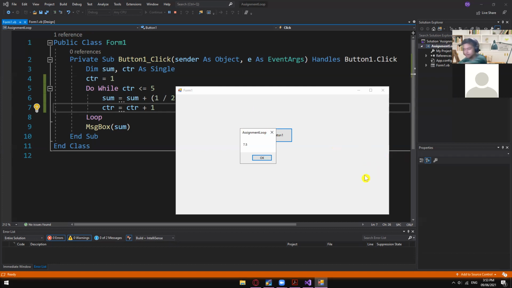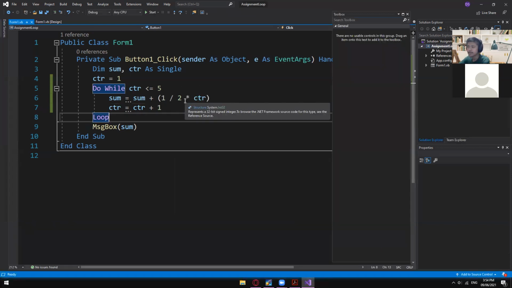It's like it's not correct. Let me just check. 1 half plus 1 fourth plus 1 sixth plus 1 eighth plus 1 over 10. This one is incorrect. The correct answer is 1.14. Okay, let me just check what happened right here.